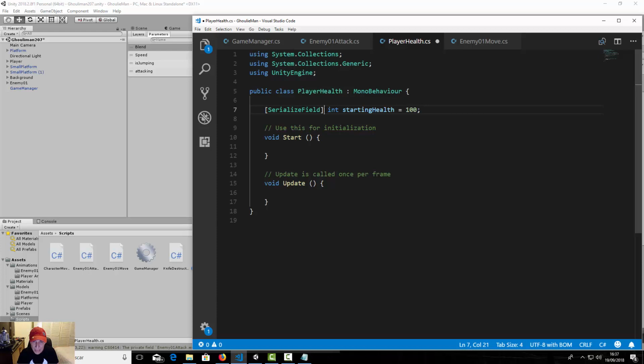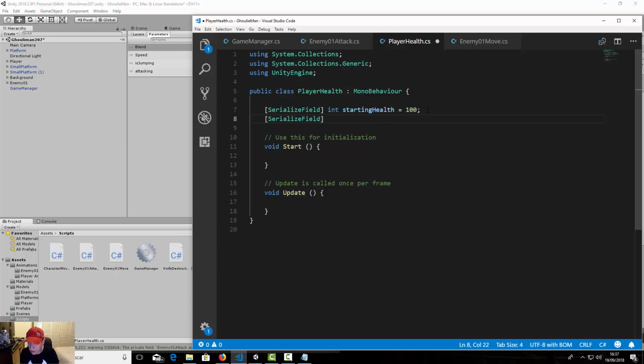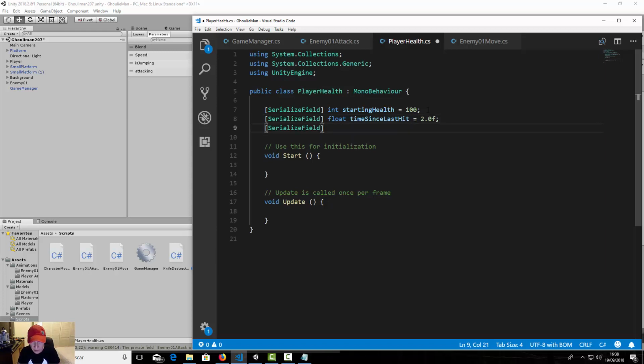Now I'm going to copy this serialized field, and this one is going to be a float, time since last hit. Why? Because once our player gets hurt, we need 2 seconds so he can be invincible. So 2.0f for the 2 seconds that we need. Then another serialized field is going to be an int, our current health.